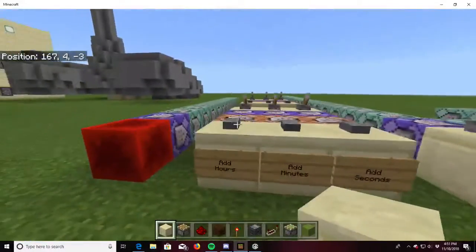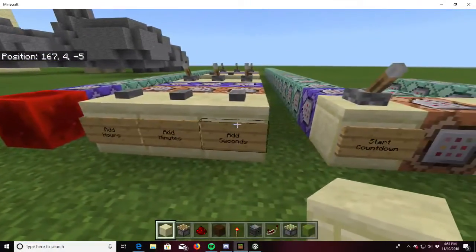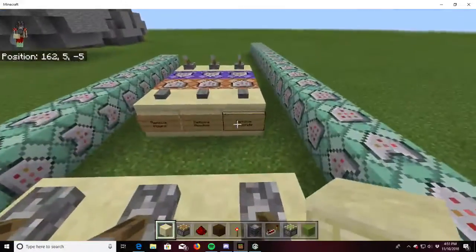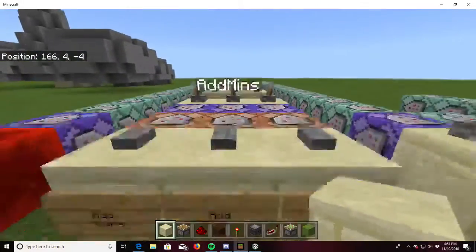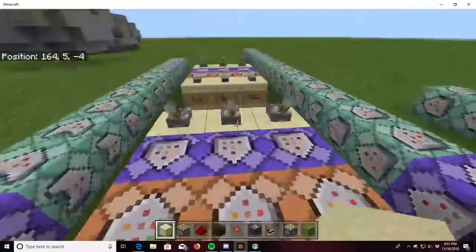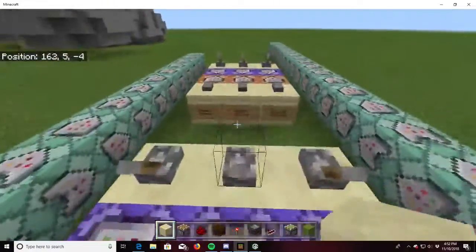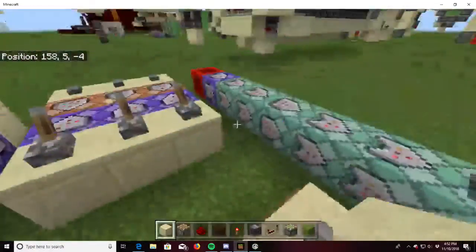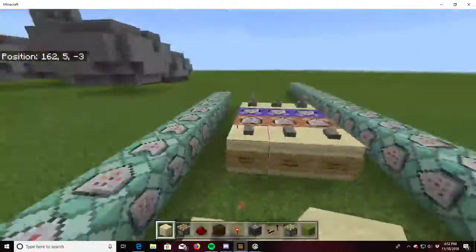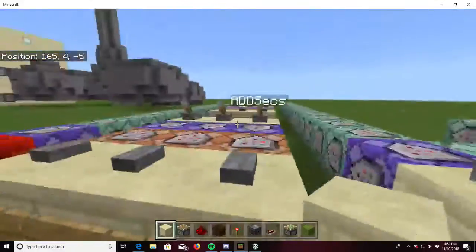So right here I can add hours, add minutes, and add seconds, and then on this side it's remove or subtract or whatever you want to say. So here it goes up by 1, this goes up by however long you have the lever flicked, and the same for this. That all goes down accordingly.